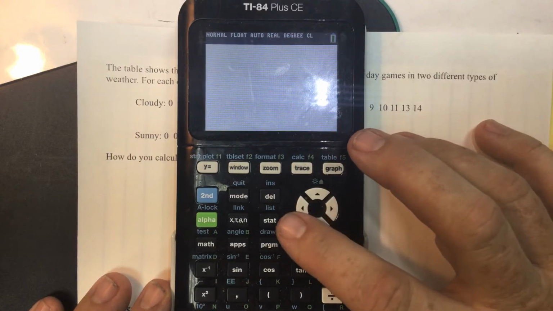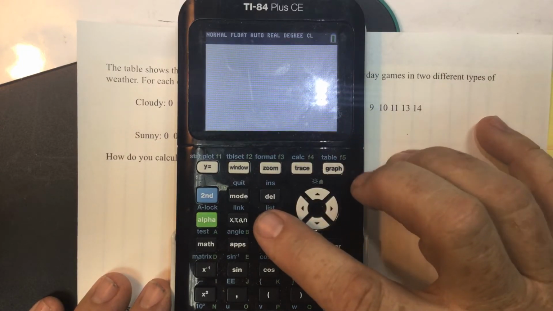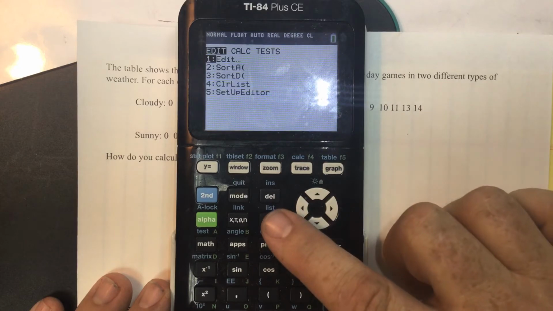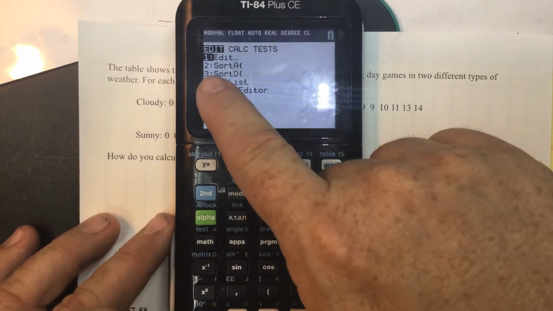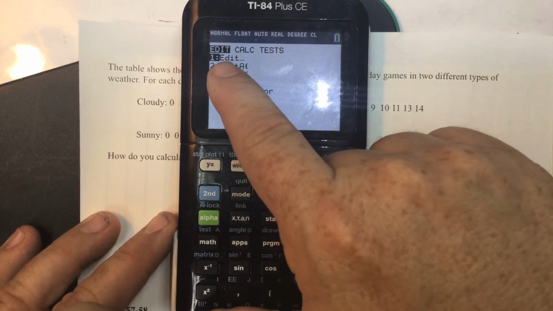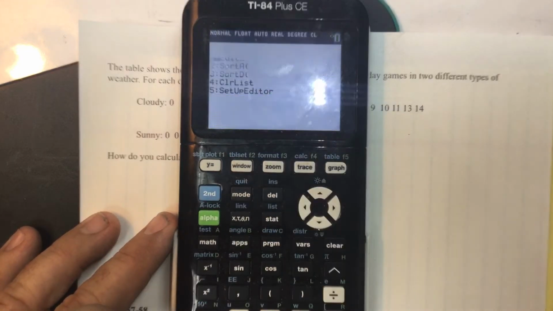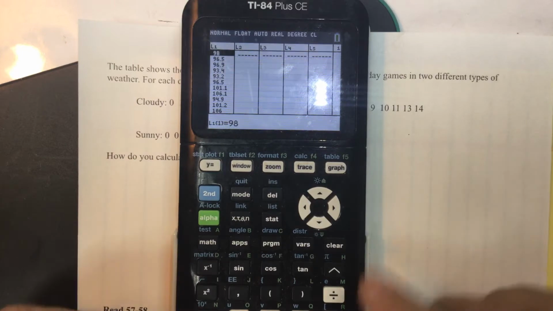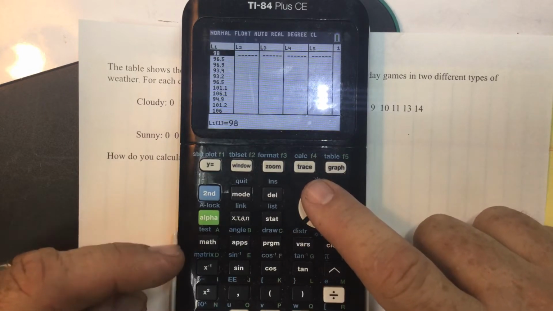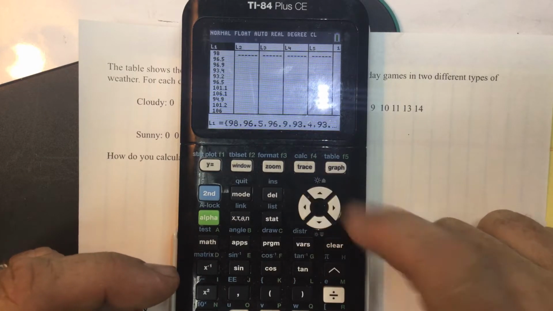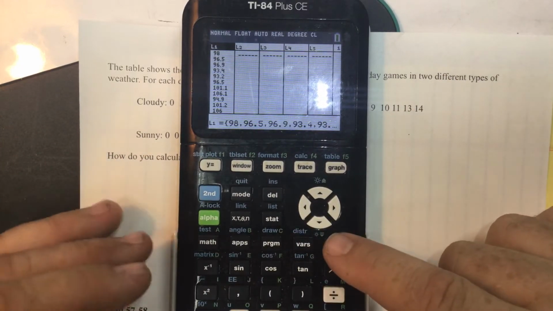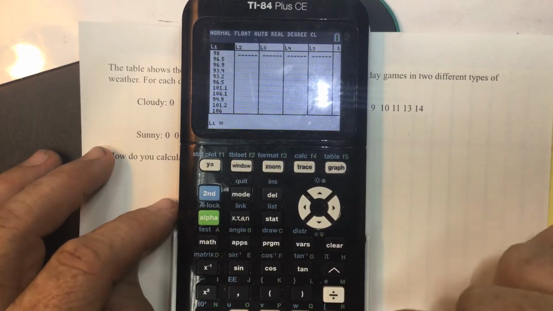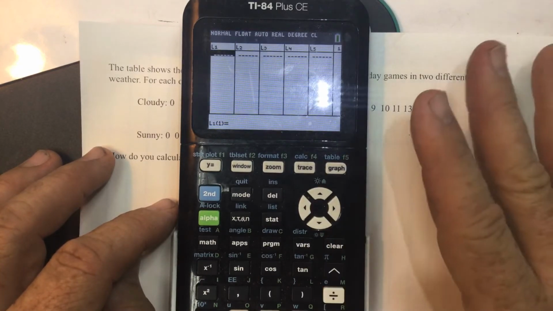We are going to go to Stat, and we are going to go to Edit. You can press the number 1. Notice how it says number 1 right there. Or since it's highlighted, you can just hit Enter. It'll take you to your list. I have data in here. If I go to the top and hit Clear, it'll clear the data, but I have to hit Enter. So to clear the data, you have to hit Clear and then Enter, and then the data disappears.